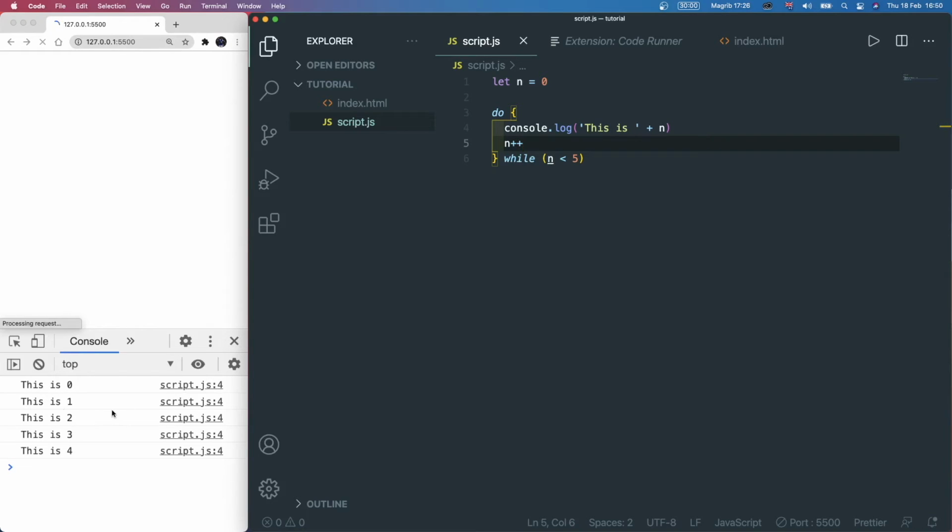So the exact same thing happens as the while loop. But the way this works is that it first executes the code inside the do curly braces, then it checks whether this is true. So no matter what, on the first iteration, it's going to execute this code, even if this is false. So let's just check that out quickly.